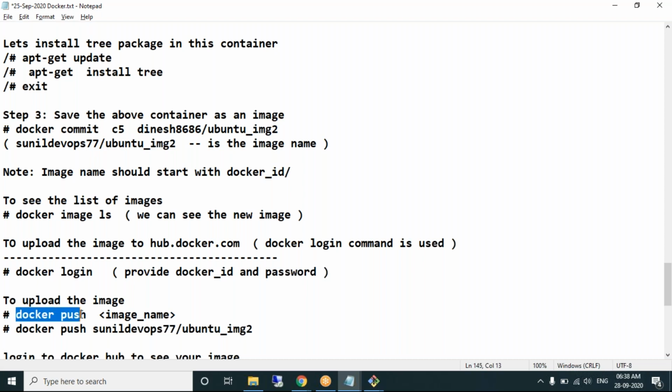docker push is the command to upload the image into Docker Hub. What's the name of the image? The name of the image is Dinesh8686/Ubuntu_image2. This is your image.